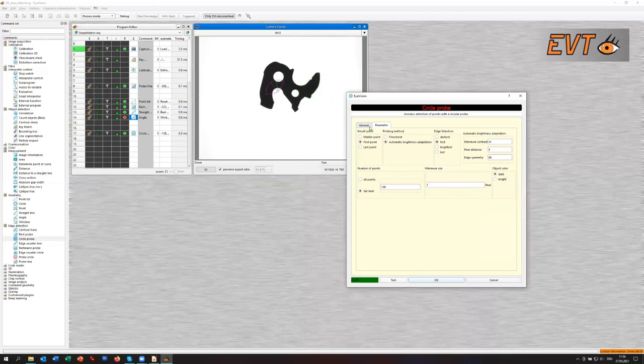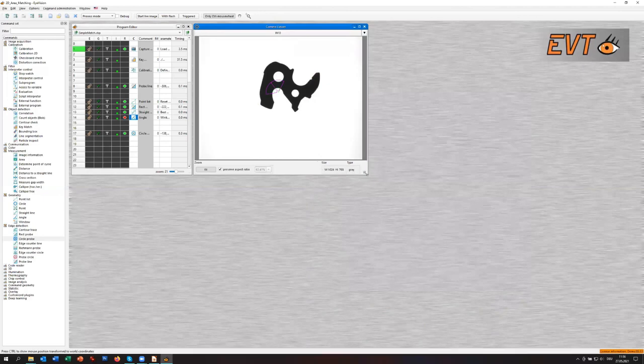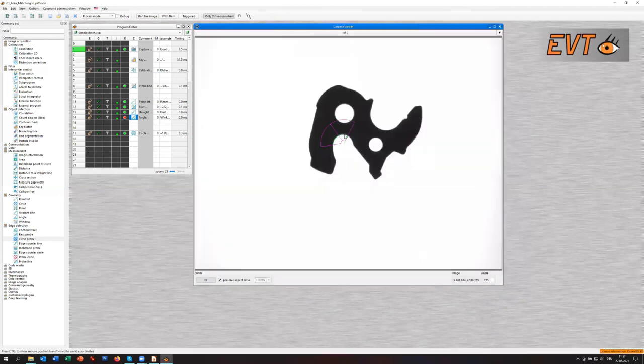So now we have this. Inwards, so we want to do it outwards, and now we see these points here. If we increase the brightness, you see these are the circle probes, and therefore you can then use, as before, the best fit circle to calculate the fitting circle into this object, and so on. So you have all these tools, and you see we can measure it.